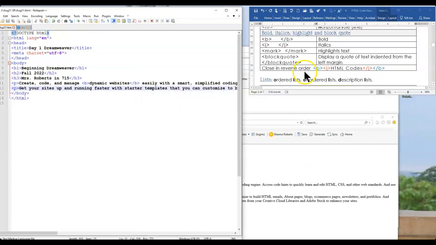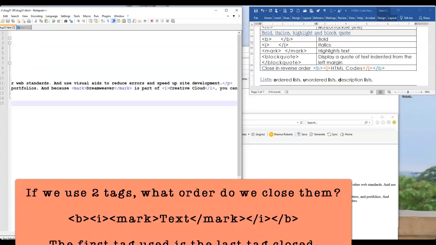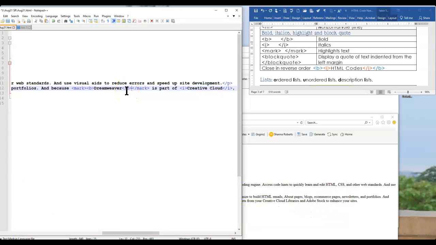One last little thing is, let me make a note here how you close things. So over here, where I have Dreamweaver that is highlighted, if I also wanted to have that in bold, I could add a bold tag. So here's the question. When we get ready to close the tags, what order do we do? And this is called nesting. So the first code that you use will be the last code that you close. Okay, so if mark is first and bold is second, when you get ready to close them, you're going to close bold first and then close mark second.